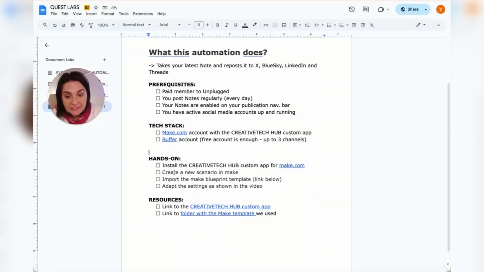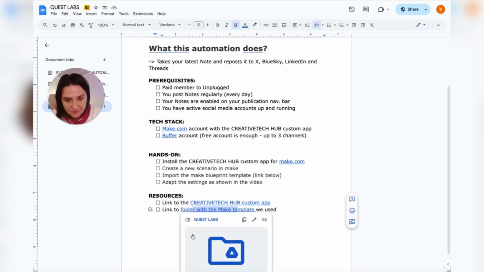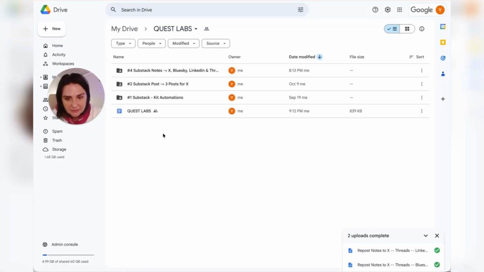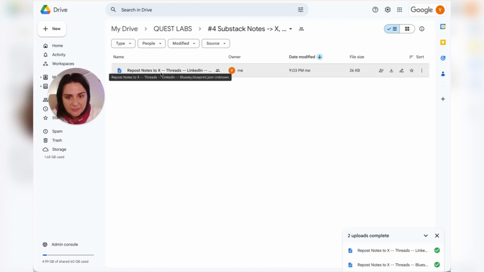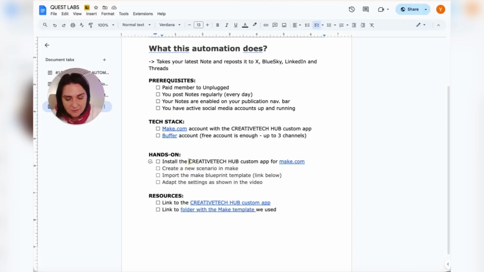Right. Okay. So let's get started. It's going to get a little bit technical right now, but that's why I got you covered. I created a Make automation template, which is called a Blueprint, and it's linked right here. You could go to the folder of the Quest Labs in the Fort folder, and then download it on your computer. After you've downloaded it, you can import it to Make, and I'm going to show you exactly how you can do that right now. But before that, we will need to install the custom app.